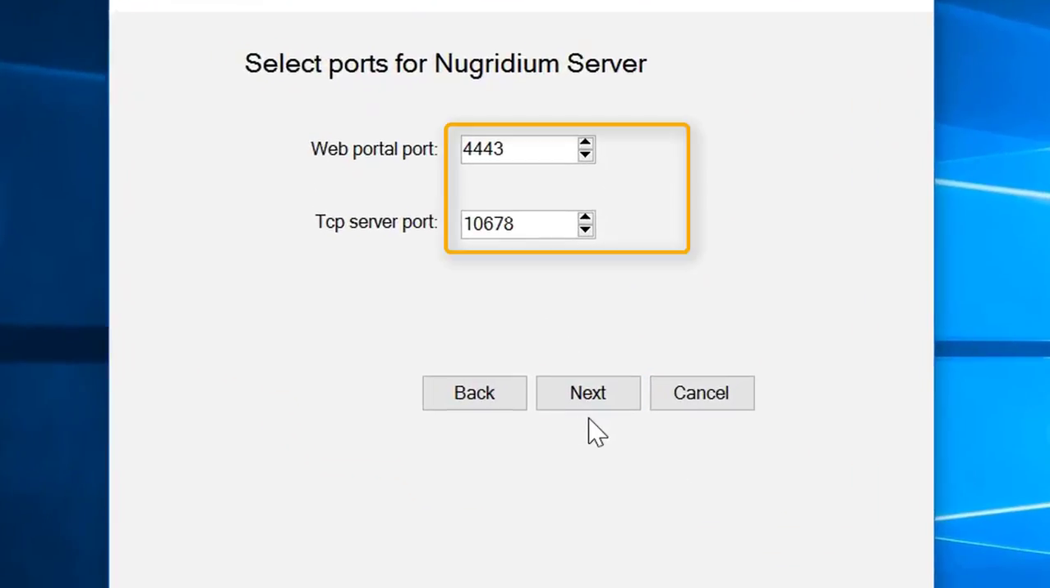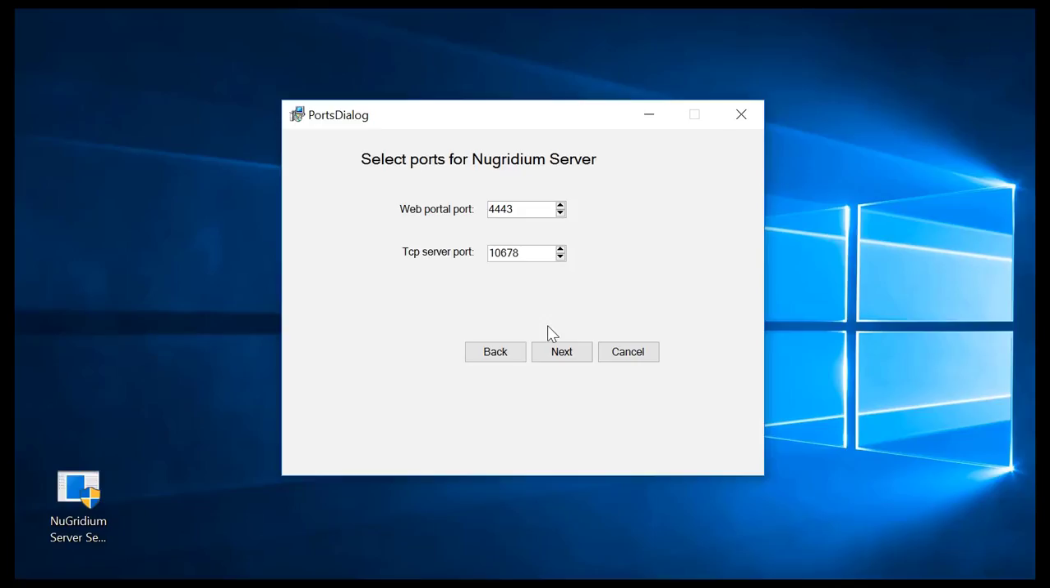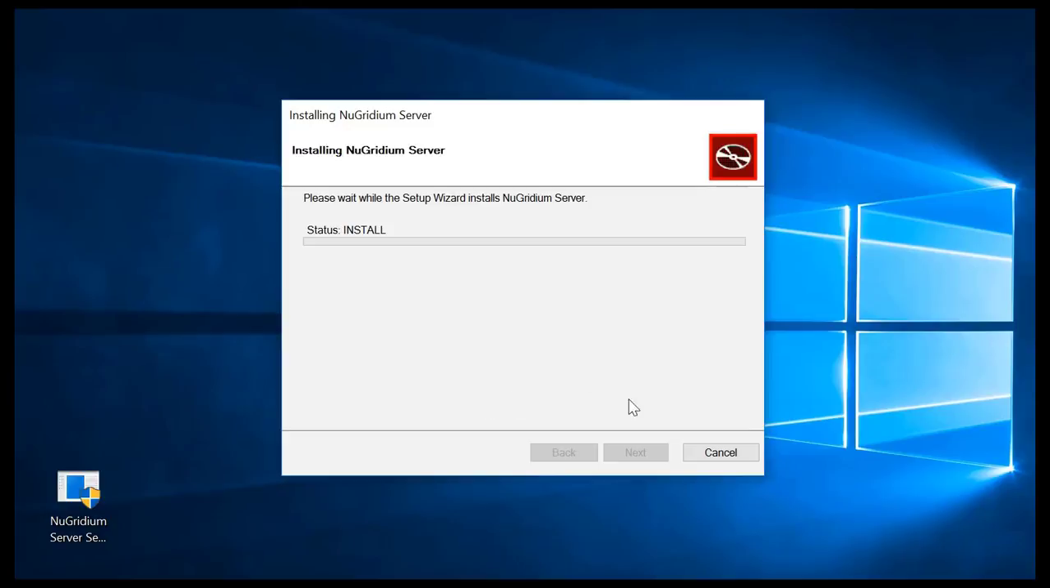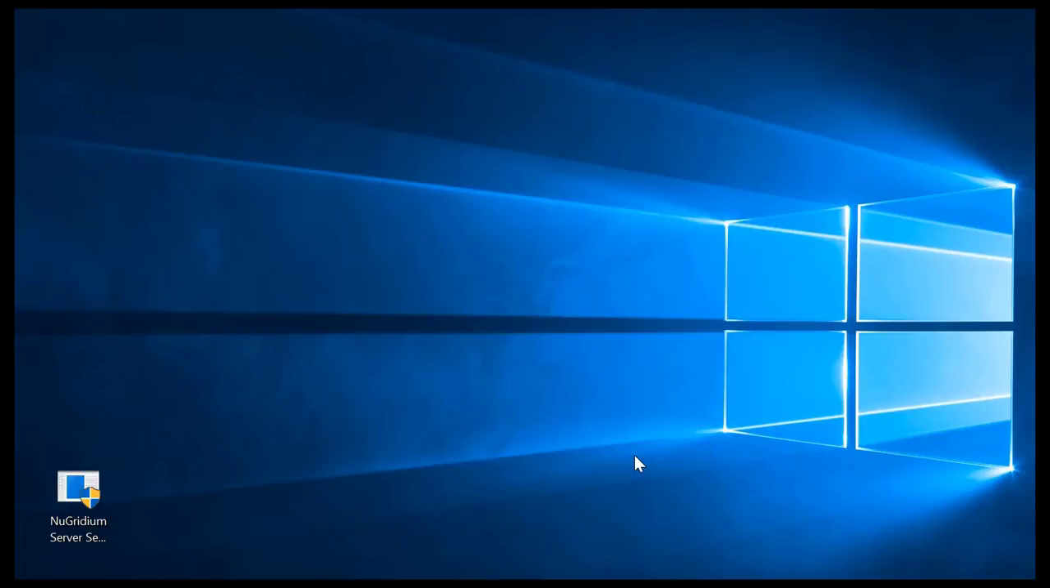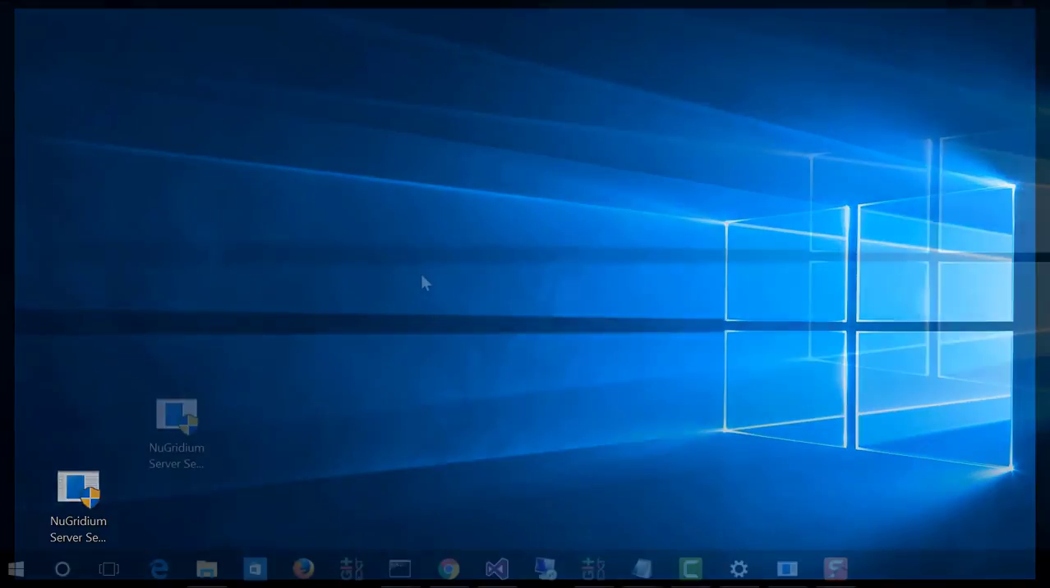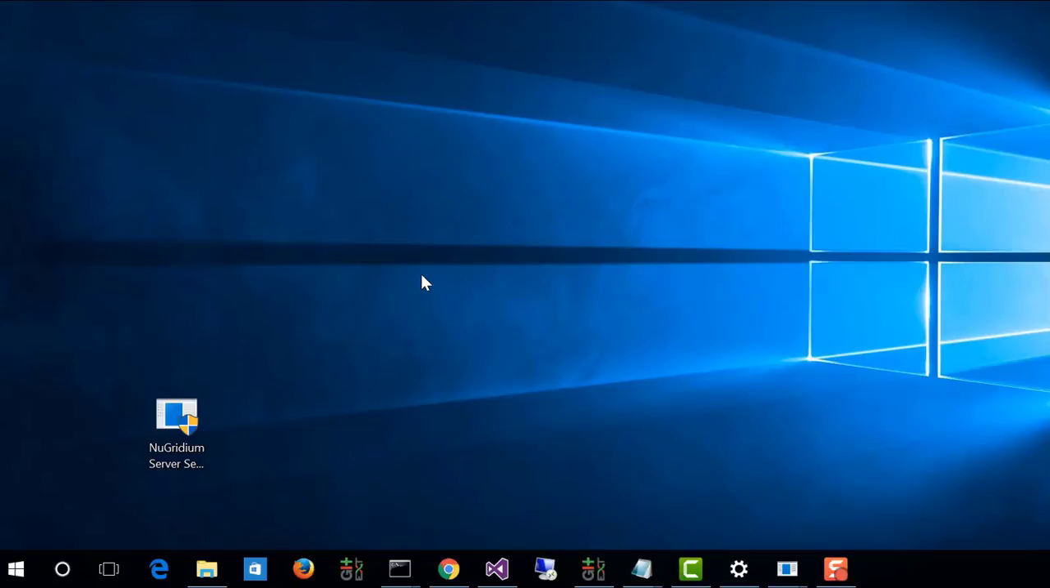The server will use two ports, so if you have any conflicts with the default ports, you can change them here. Once the server installer completes, your server should be fully set up and running.